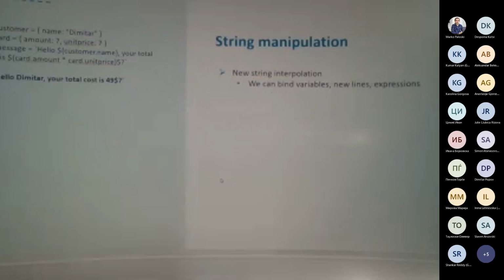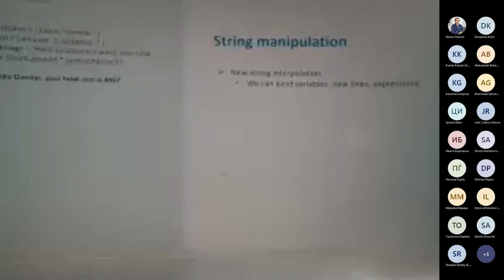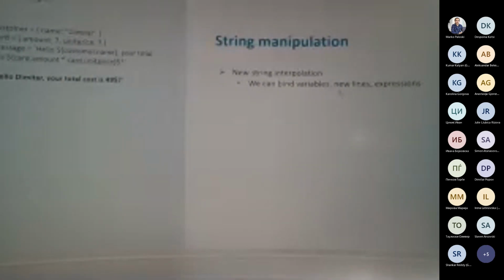Yep. Also, there are new string manipulations. Actually, by string manipulation, here I'm saying new string interpolation. So that means you can bind different values into the string. For example, in ECMA 5, you weren't able to write variables, new lines, or expressions.